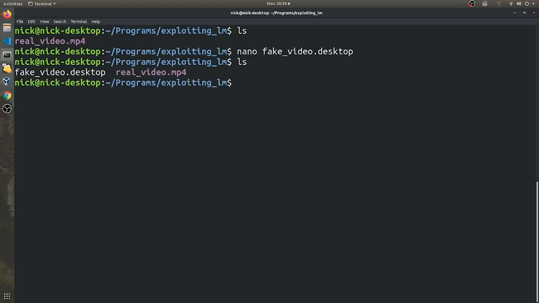So now we're gonna have to give this fakevideo.desktop file full privileges. So to do that, just use chmod. We're gonna give it execute privileges and fake_video.desktop. That's all you have to do to set up the payload for now.